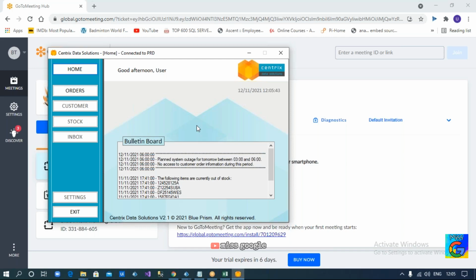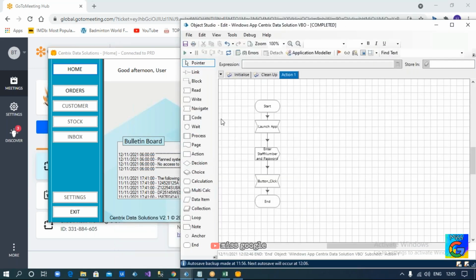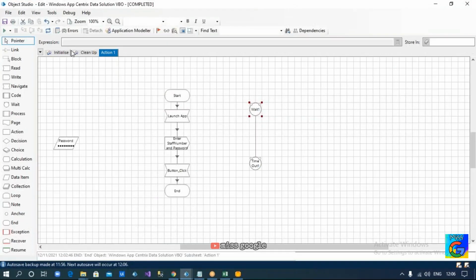So in that scenario, to resolve such issues, we are going to use the wait stage. The wait stage is the one which will help us wait until the application is loaded, and then we will continue with the next step. Now let us come here and see how to use this wait stage. So far we have seen launch and navigate. Now we are going to see how to use the wait stage. Open the wait stage.